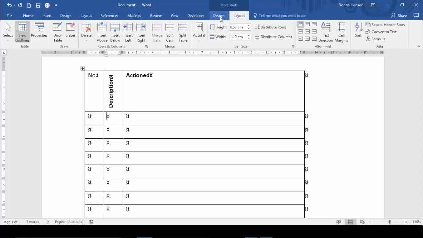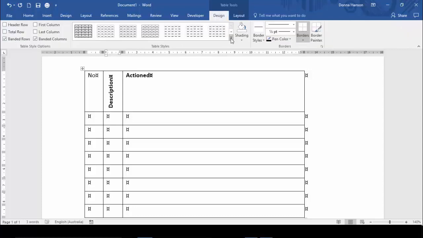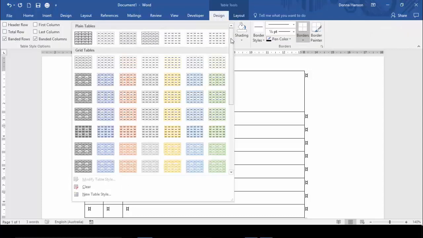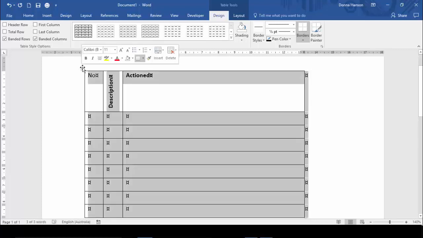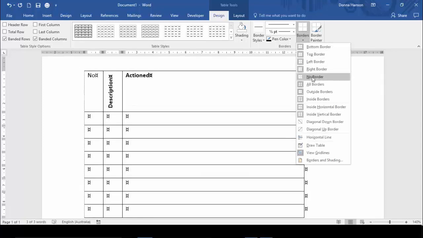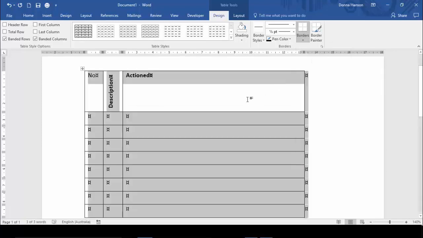Other things that you can do are through the Design tab, you can choose predefined layouts and shadings, which make it easier for you to read or manipulate or view your data. If you don't actually want the lines, you can click on it, and through the borders area, you can click in here and choose no borders, and then what you see on the screen is just straight grid lines that will help you line your data up and make it easier to work. So that's working with tables in Word 2016.